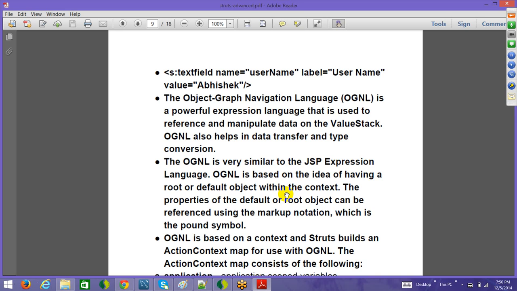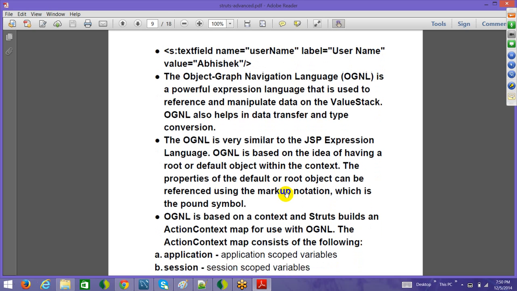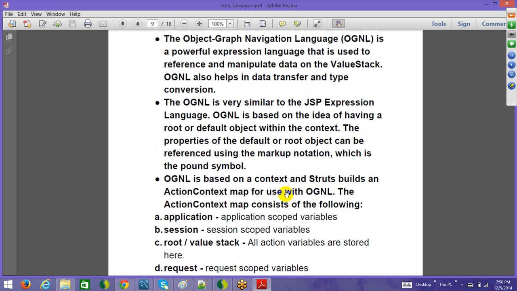The language they use is similar to JSP expression language. OGNL is based on the idea of having a root or default object within the context. The properties of the default or root object can be referenced using the markup notation, which is a pound symbol. So basically, there is a root object, and then you have a number of objects which are assigned to it. Whatever values you set from the action class, whatever bean tags you use, all that data gets assigned to this root in the form of a tree, and we can access details from there.